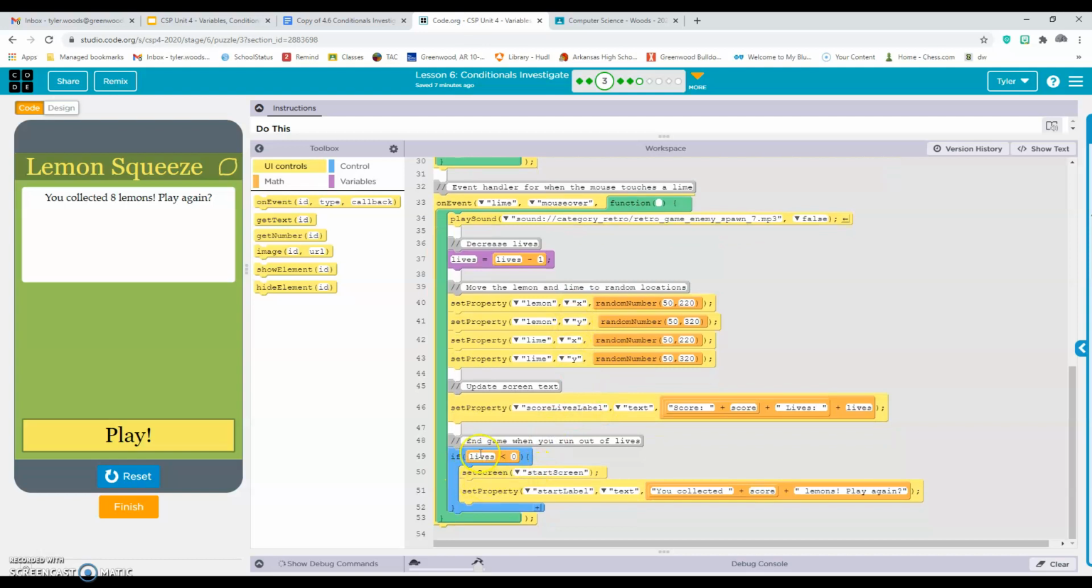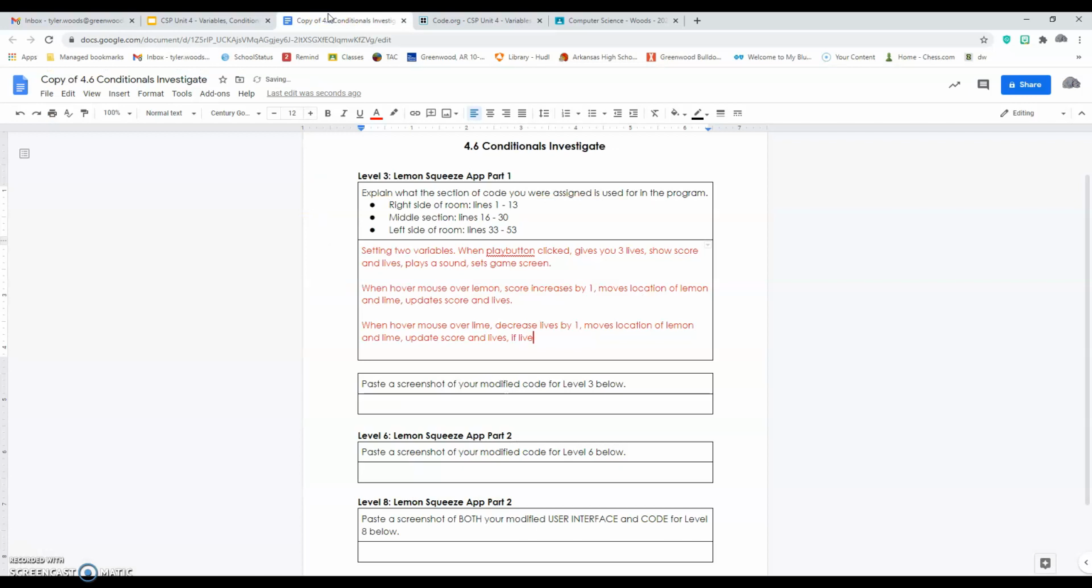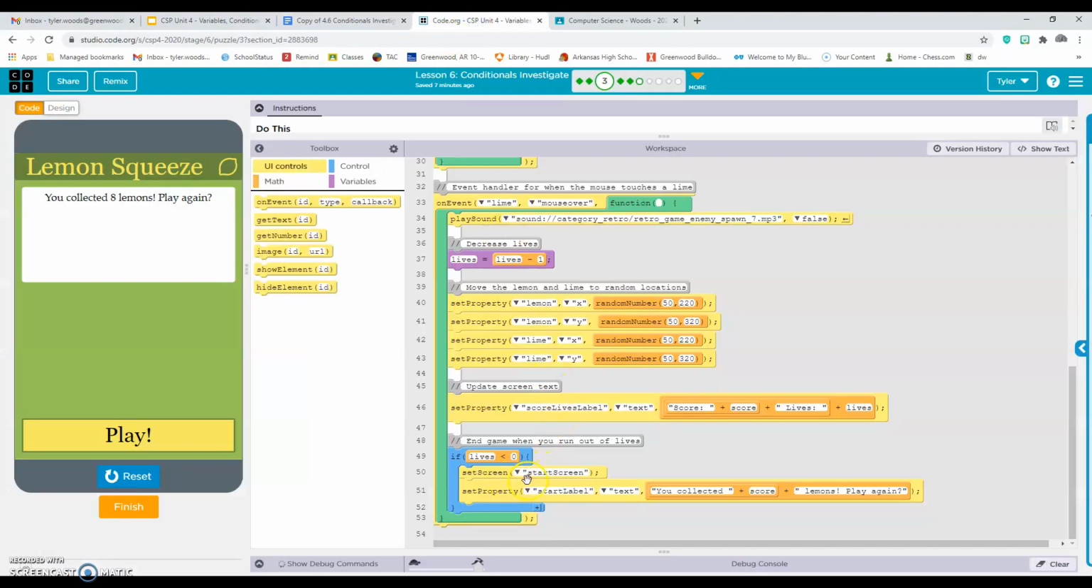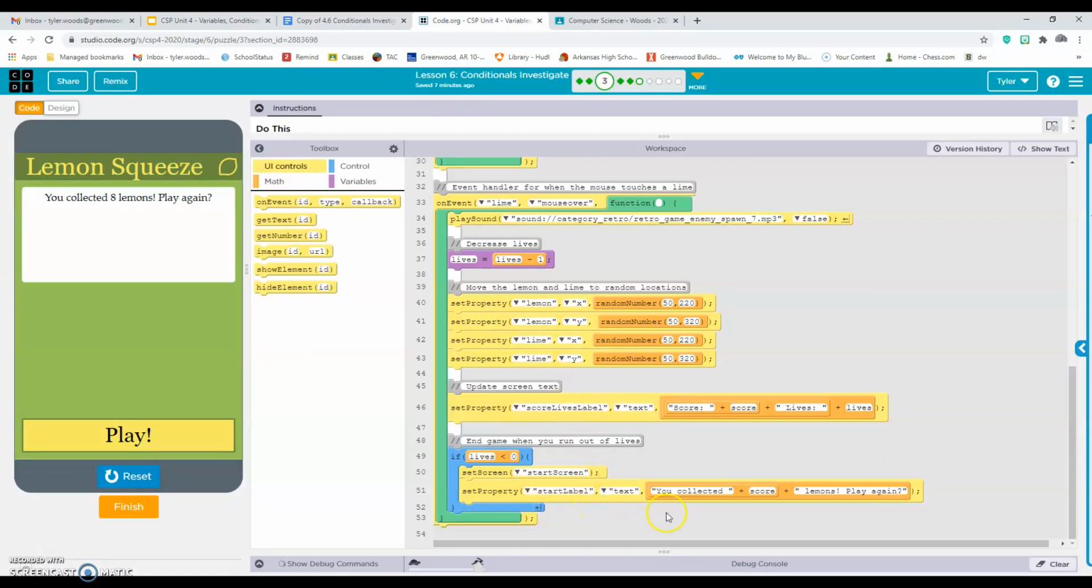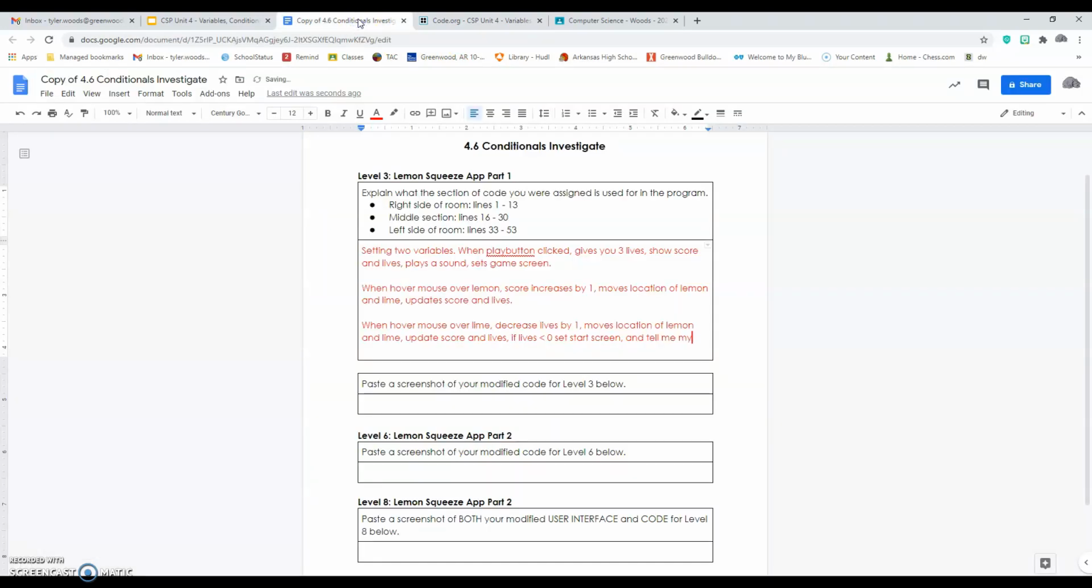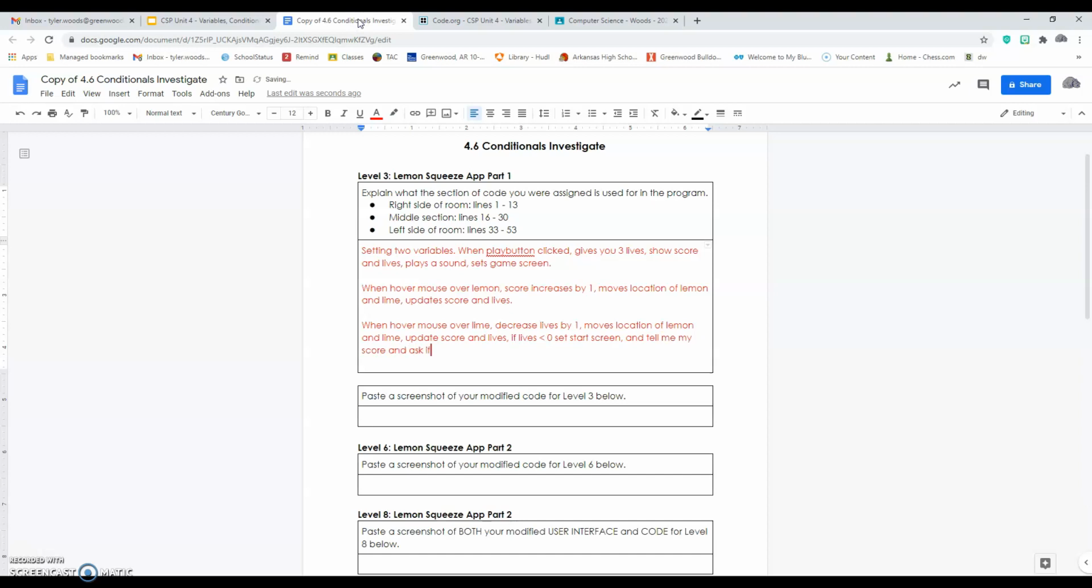And down here is your first time you've seen a blue statement. This is a conditional statement. This one says if lives is less than 0. We'll say if lives less than 0, set start screen, and tell me my score and ask if I want to play again.